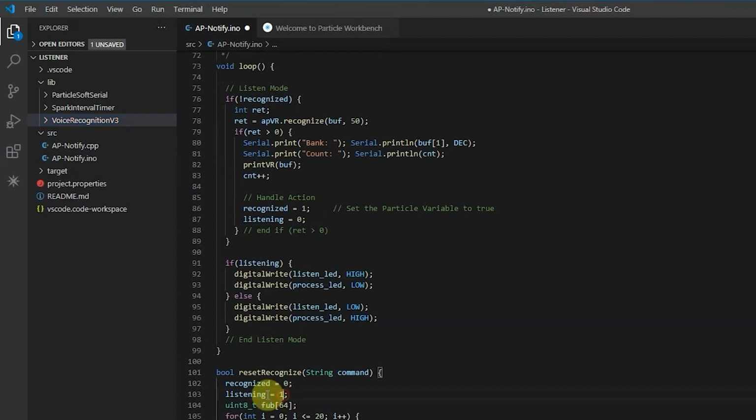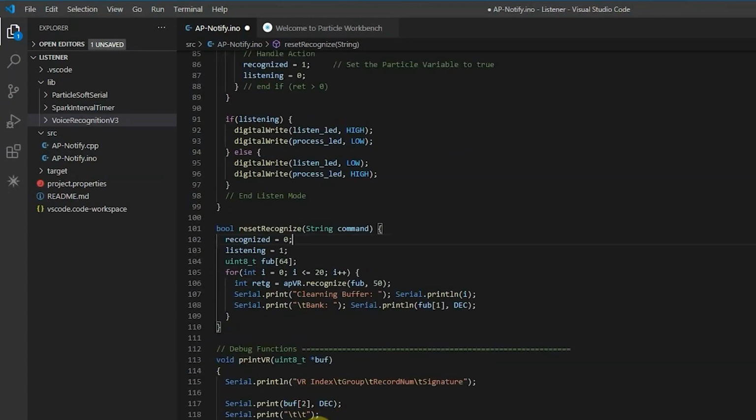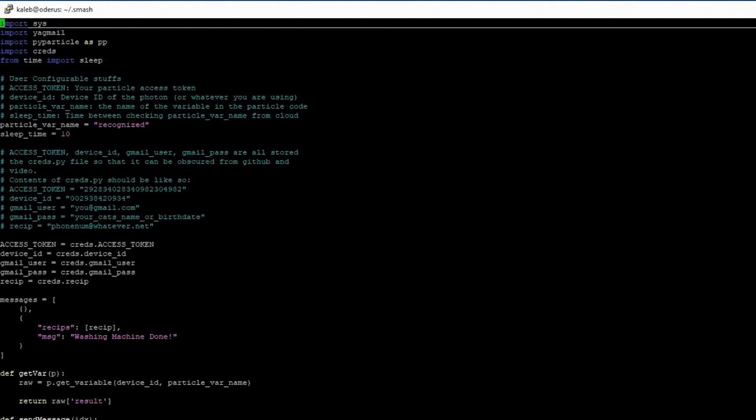And here's the reset recognize function. It just resets both of these to their original values and then clears out the buffer on the voice recognition module. I found that it buffers recognitions because the dryer tone that plays for 10 seconds repeats itself a couple of times. And while this is not in listening mode, the module is still listening, and there wasn't a method to turn that off or turn it back on. So all I do is loop through it an arbitrary number of times, which is 20, and read the recognized value and then just do nothing with it, which essentially clears it out. And a bunch of debug stuff here.